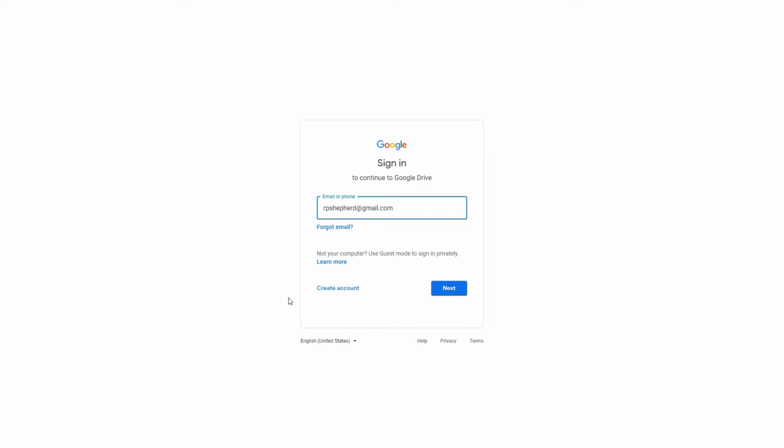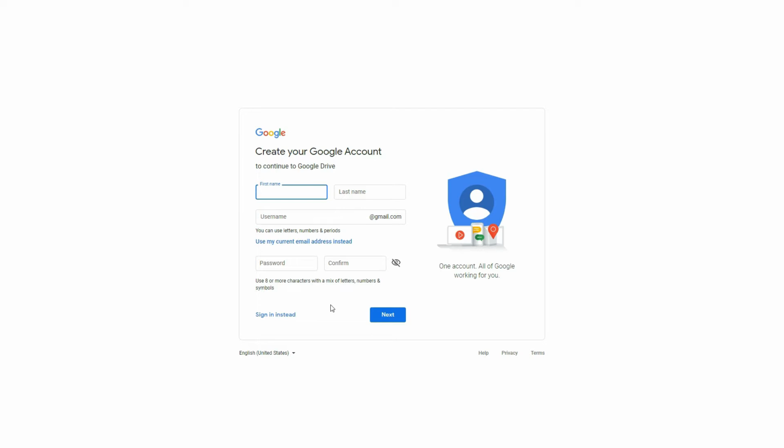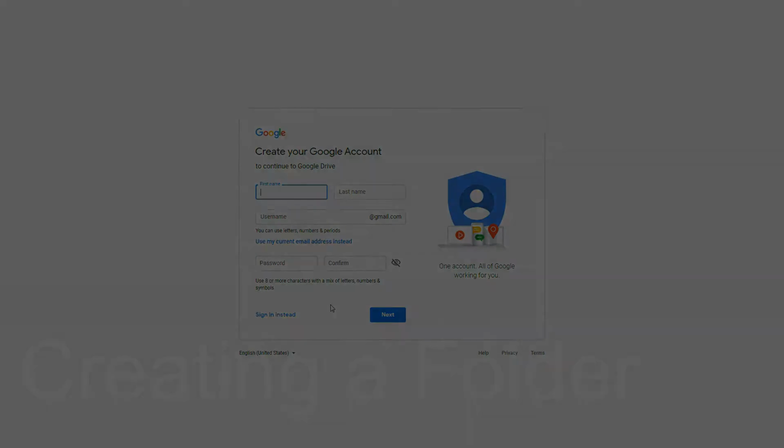If you don't have an account yet, or if you'd just like to create a new one, click Create Account for myself, and it'll prompt you to enter in your information. First name, last name, create a username, and then create a password. I suggest please using the name that you're using for class when creating the name so it's easy for people in class to remember who you are.